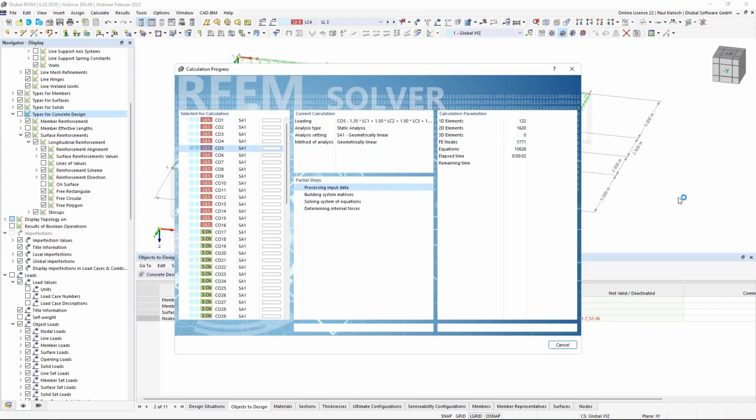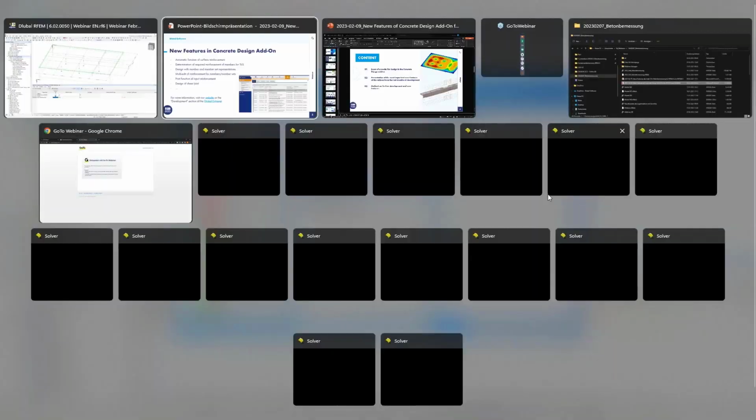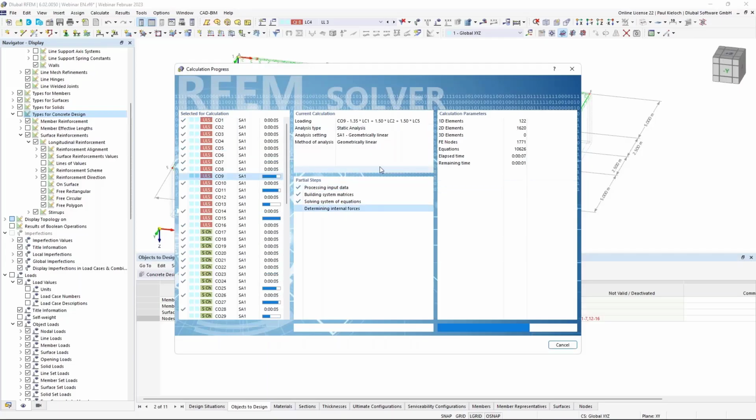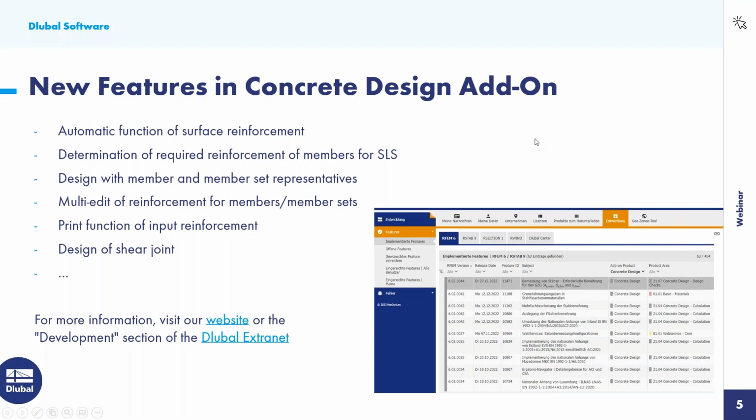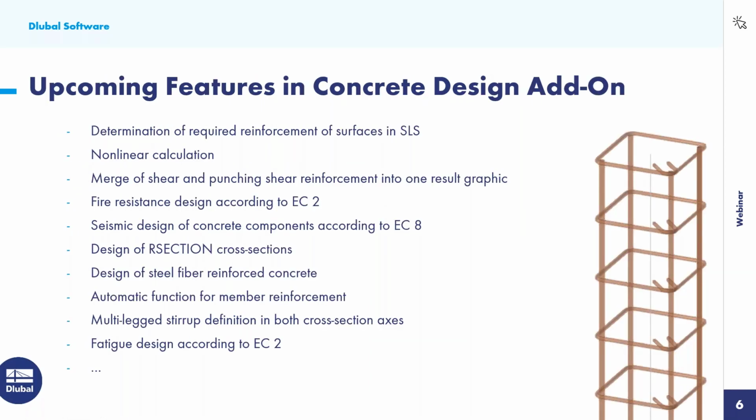And in the meantime, I'm switching over to the presentation. So in the meantime, while the program is calculating, I will just give you a brief overview about the upcoming new features in our add-on for concrete design in RFEM 6. And that is a random list, so it does not mean that the first mentioned feature will be released first. It's just randomly listed.